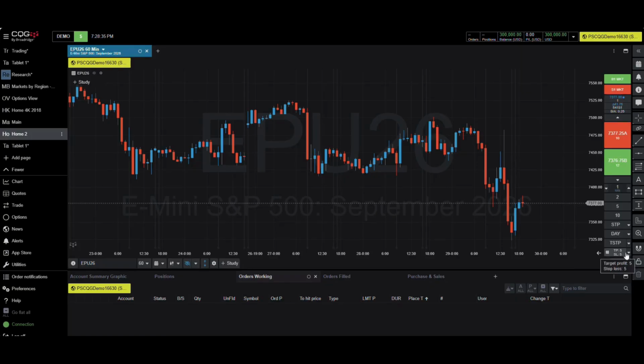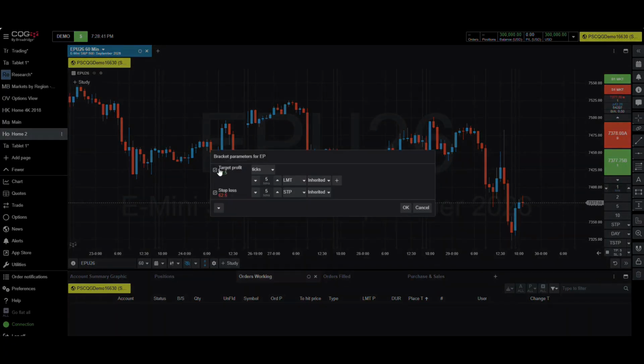I can start below here. These are for brackets, and you will be able to customize all bracket settings just from here. So you could either go by ticks, by the price, or by USD. Obviously, most people do go by ticks, and I like to give myself some room for these tutorials.